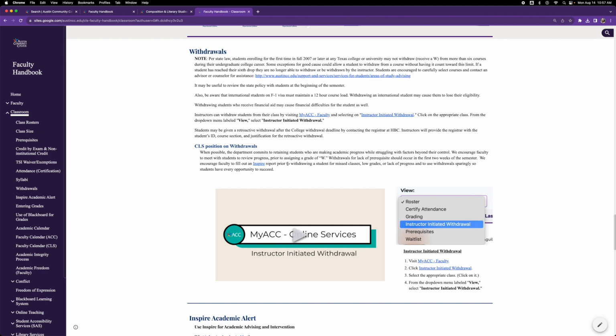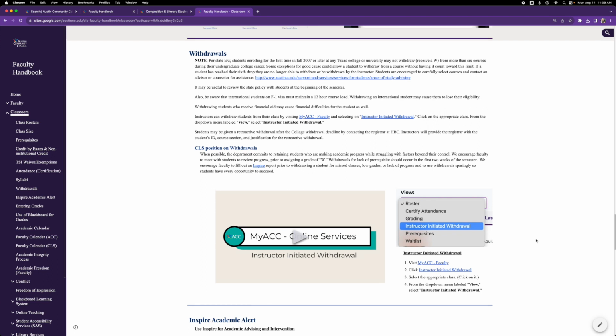We encourage faculty to fill out an INSPIRE report prior to withdrawing a student for missed classes, low grades, or lack of progress, and to use withdrawals sparingly so students have every opportunity to succeed. So it's fair to say that the CLS department would like for us to keep our students enrolled if possible.